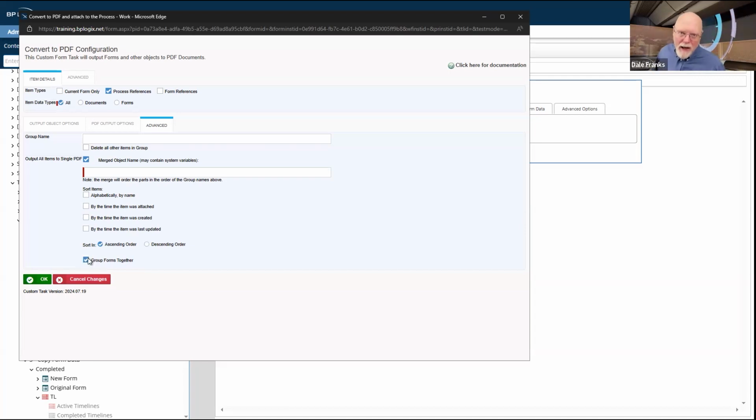And I can take all of my document attachments and my form, and I can convert them all to a single PDF, which, by the way, I will have to name. So we'll have to put a name in this field. And it will save all of those attachments and the form into a single PDF file, and we'll just attach one additional PDF.